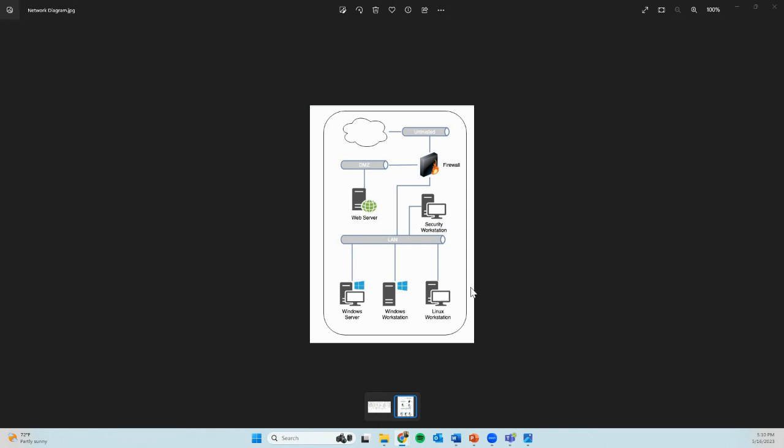The first task, configuring and securing the RPG network. As you can see here on my screen, we have the LAN network. So we have a Windows server, Windows workstation, and an Ubuntu Linux workstation. We also have a Kali security workstation for testing purposes, scanning purposes, that sort of thing. We have a pfSense firewall, and then we have a Ubuntu web server out in the DMZ.